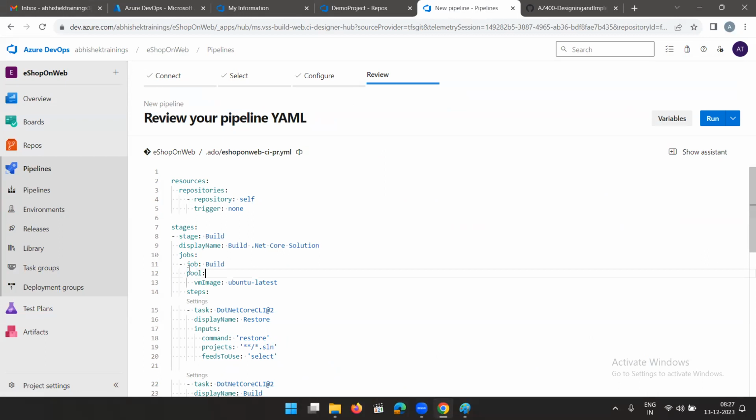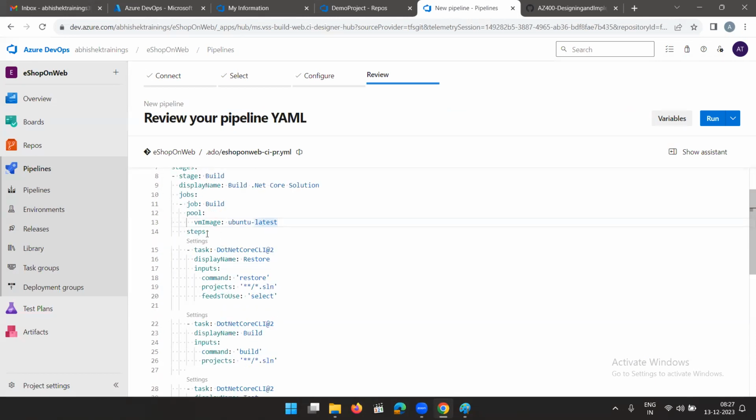So now here you can see job, build a job, pool. What pool have they used? Ubuntu latest. Then steps. Now, after the job, coming the steps. Inside the steps, you have task, .NET Core CLI. So first is the restore task. You can see this task, what we have seen over here.